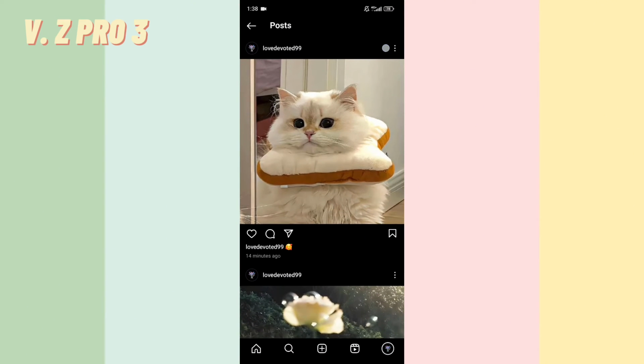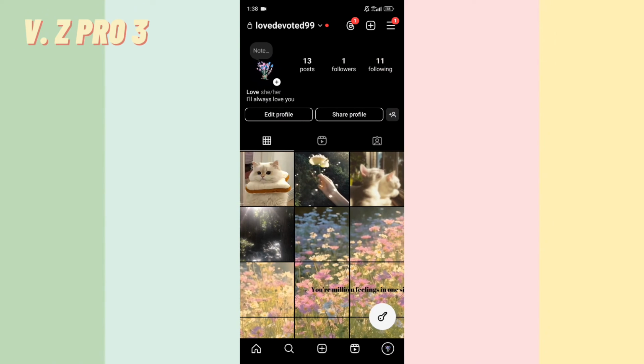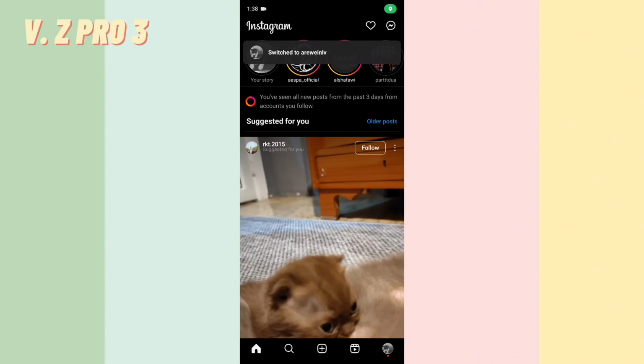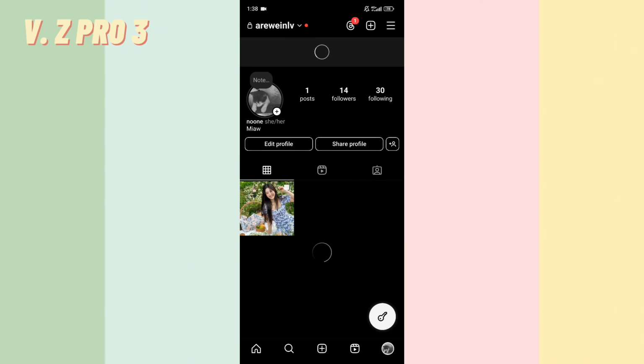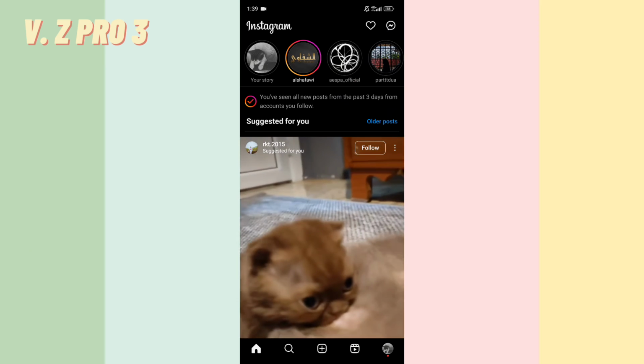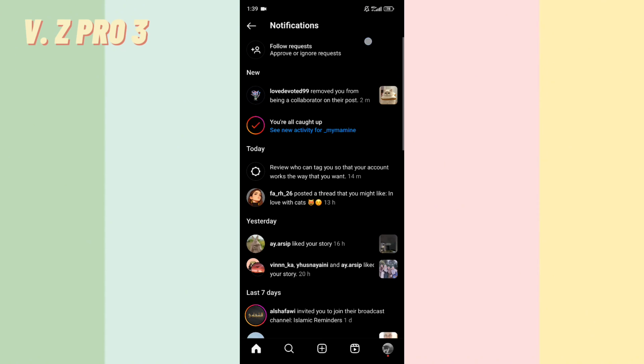And you can see there's no more account that I'm collaborate with on the top of the post here. You can see. And they will get notified when you remove them from collaborations. I will show you. Let's switch the account first. Now you can see on this profile, there's no more the collaboration post. And you can see if you remove someone from collaboration post, they will get notified like this.